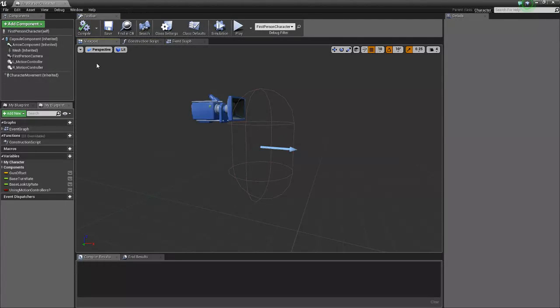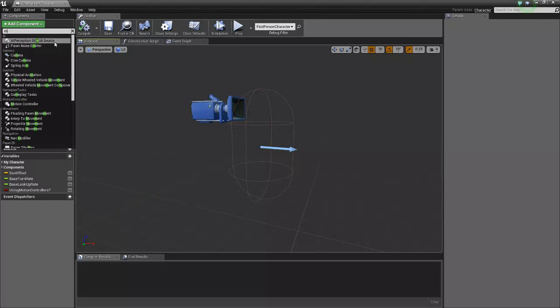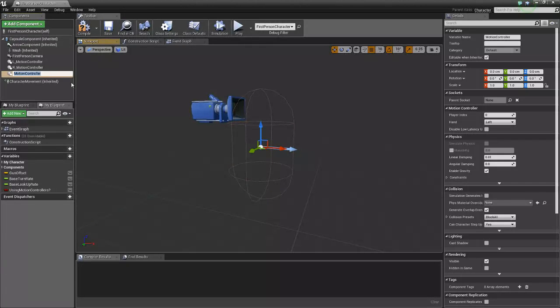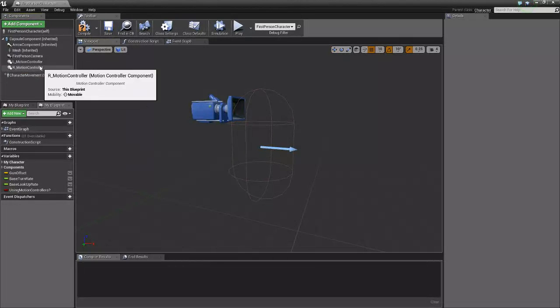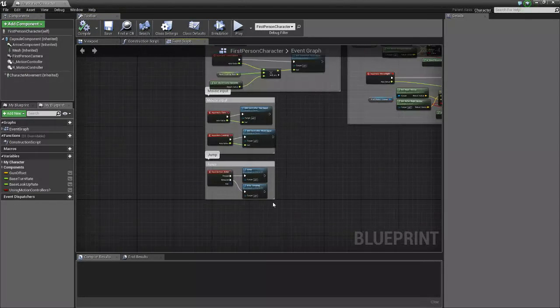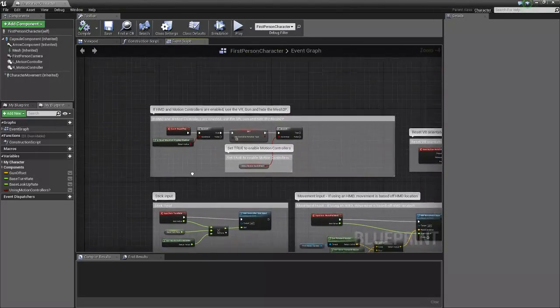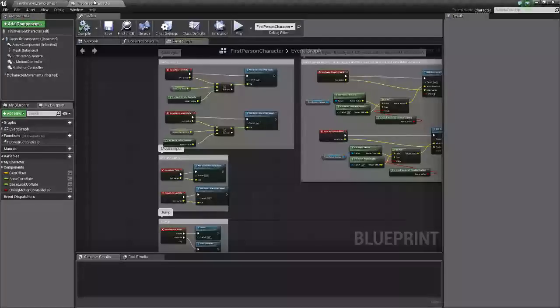Now if you're not using the first person character blueprint from the template and you want to add the motion controllers, you'll just need to go to add component, type in motion controllers, add it in there, and then choose your hand. We'll just get rid of that since we already have the right and left hand motion controller. So we'll save that for now. What we're going to do is move this aside for now.